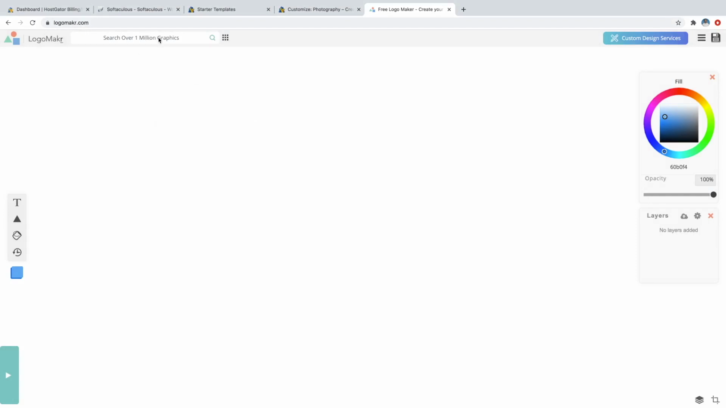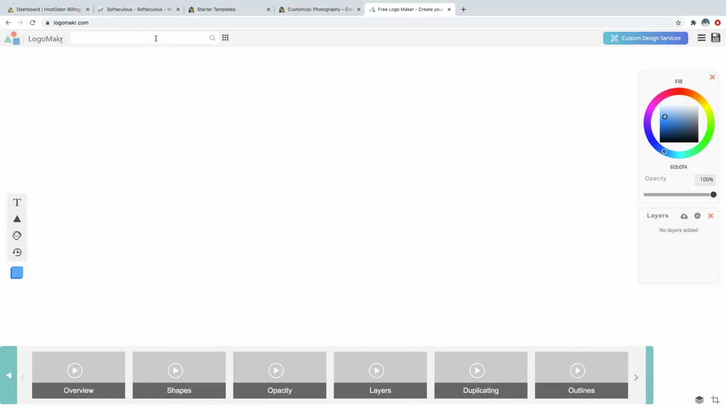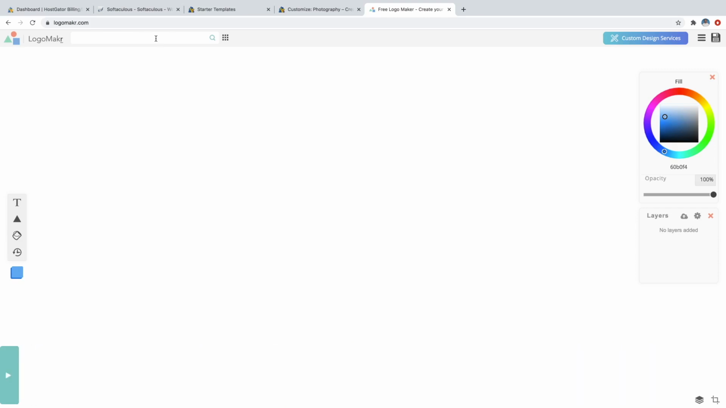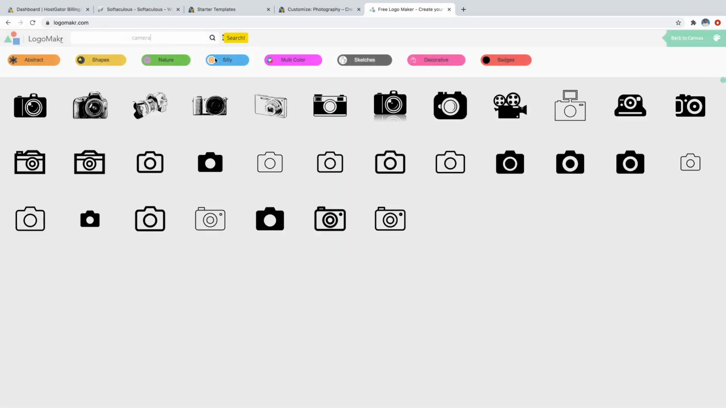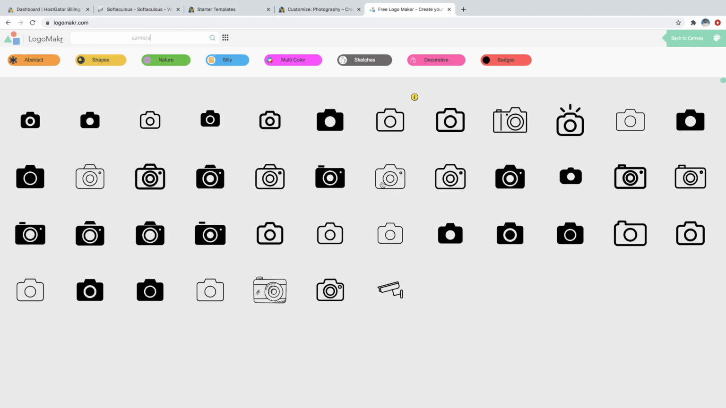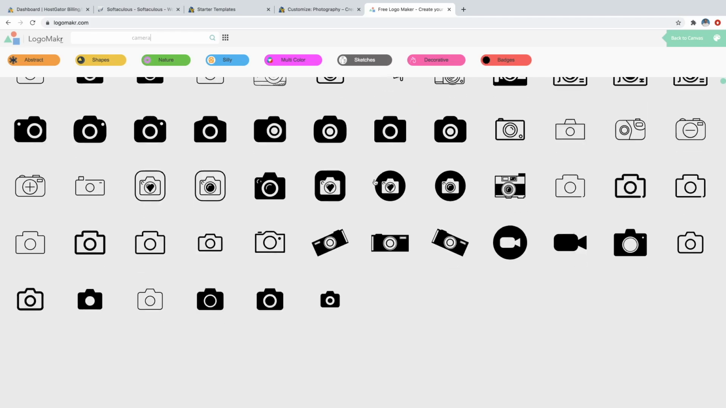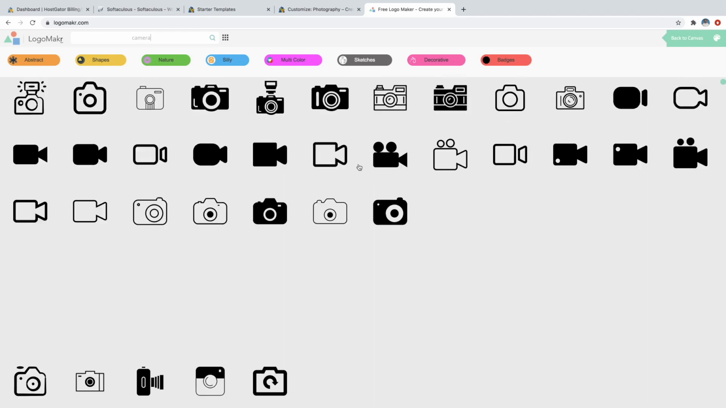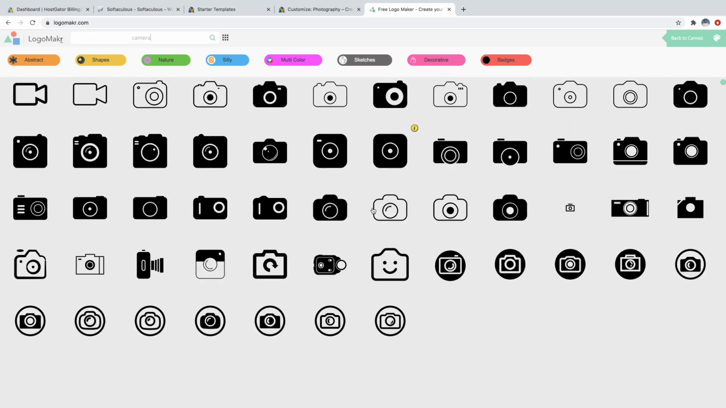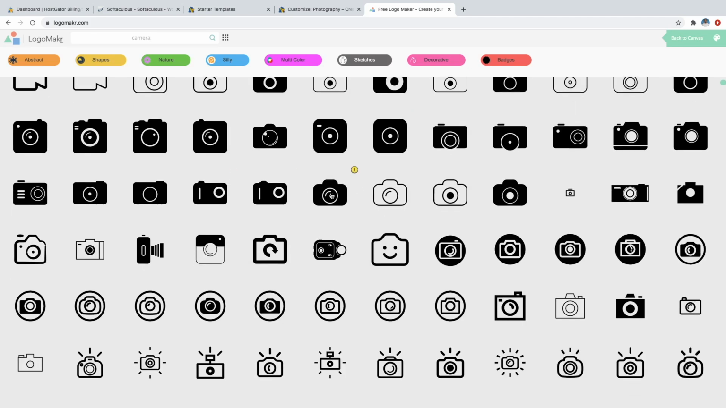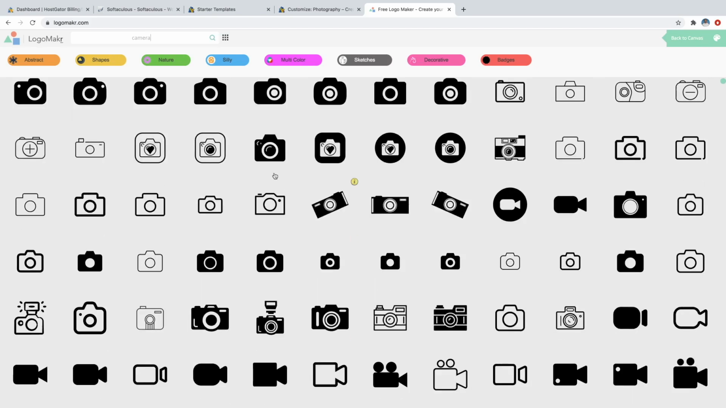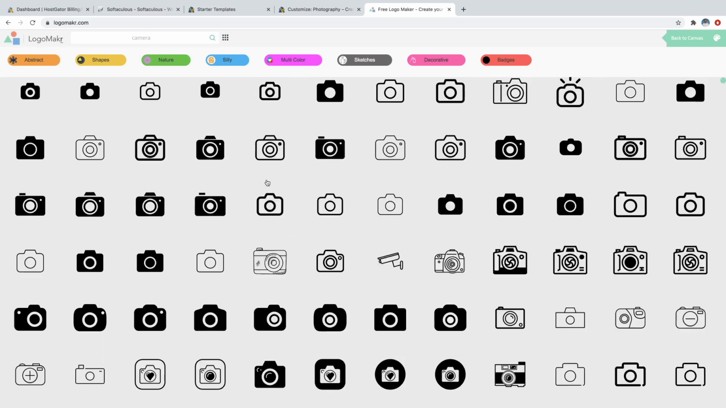You can search for any graphics that you want up here. So let's just say I wanted to search for something that has to do with photography. So I could just type in a camera and then just hit the search bar. And you can see we've got all of these icons here that are all pertaining to cameras. And you could just scroll forever. There are tons of icons in here, and you can combine some to make unique logos if you want. But really what you would do is just select one, and then that will add it in.